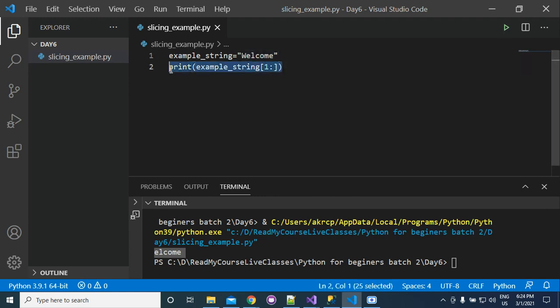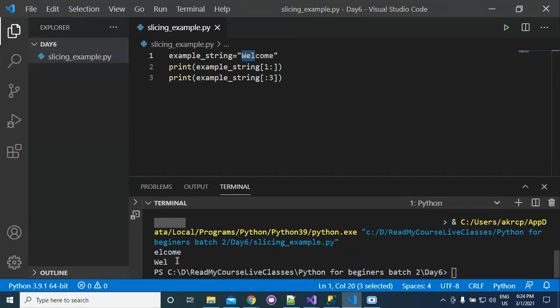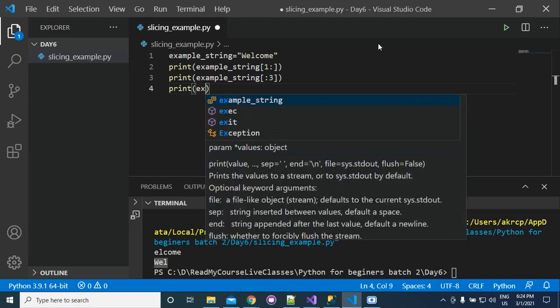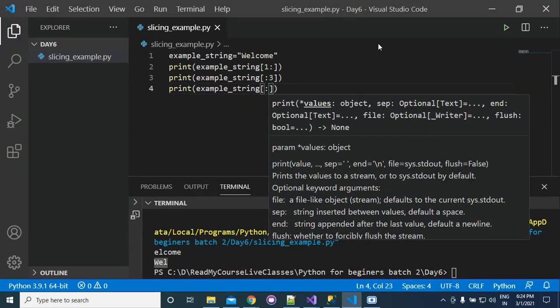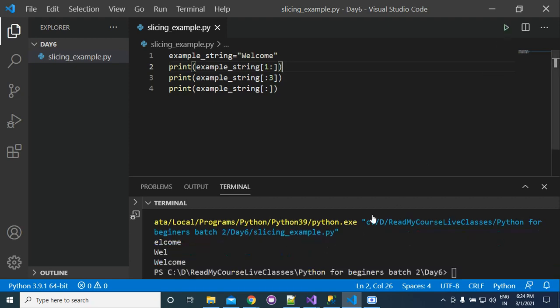Next example: if we write print, and the start value we are not passing and the stop value we are passing as 3. What will happen in this case? Start value will be considered as 0 and the end value will be 3. So we will get the value from 0 to 3 minus 1, means 2. 0 to 2. So we will have WEL. If you run this program, you will have WEL. Now if you don't pass the start value and stop value, you will get the same string. If you run it, you will get the same string.